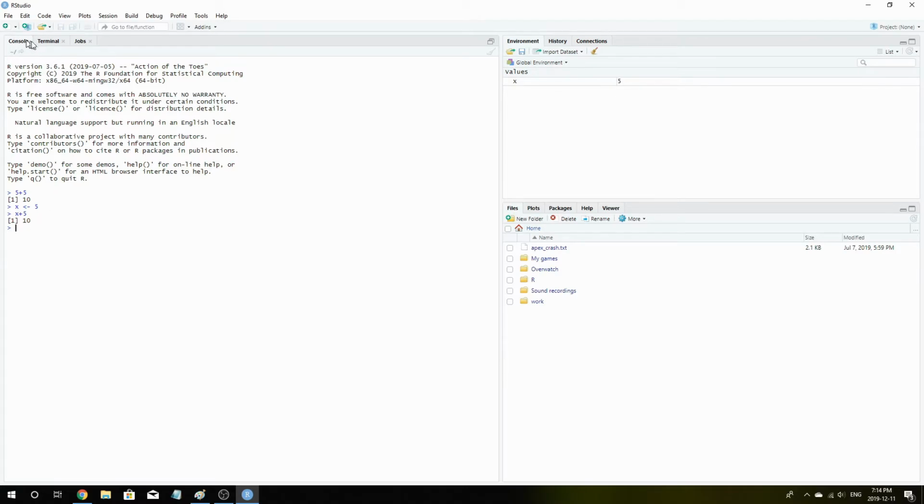This is the console. So like I said, this is the kind of place you can try stuff, then go back, see what happened, and then go from there.